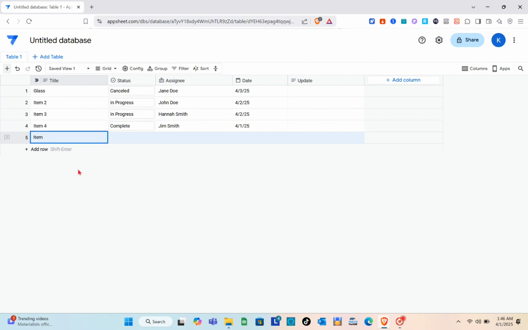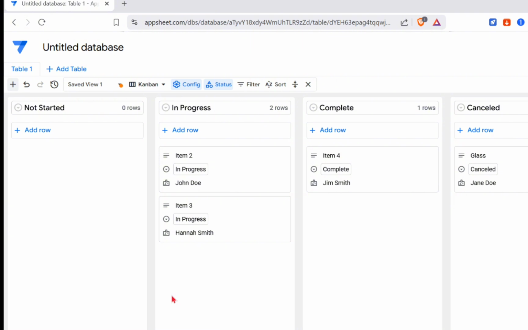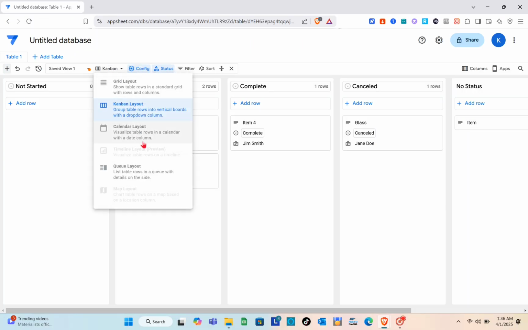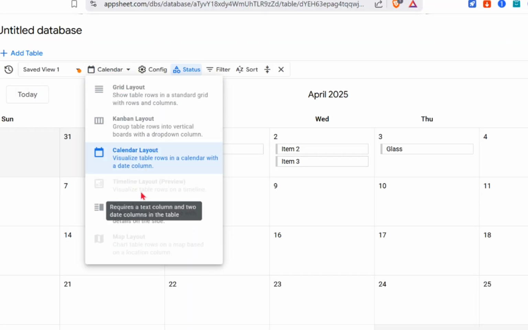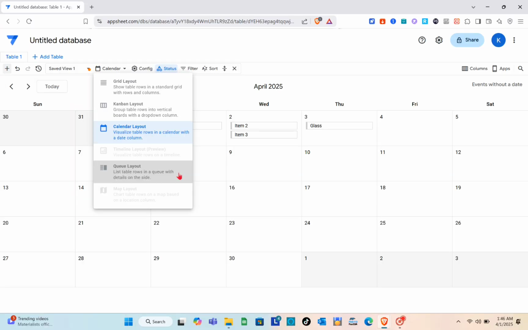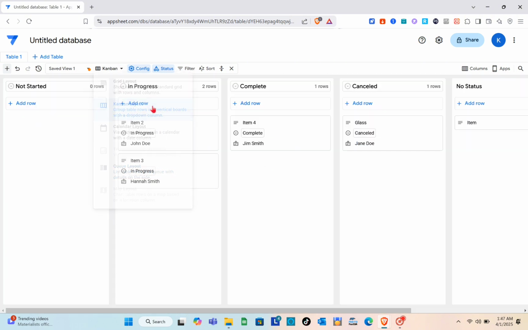For this one, I'm just going to name it item, and then you just have to type out the status, the assignee, and more. Now right here for the grid, we have these different views. For example, if you want this view, you just have to click on it. We also have the calendar layout, and this one as well. Okay, so I think the grid layout is good.